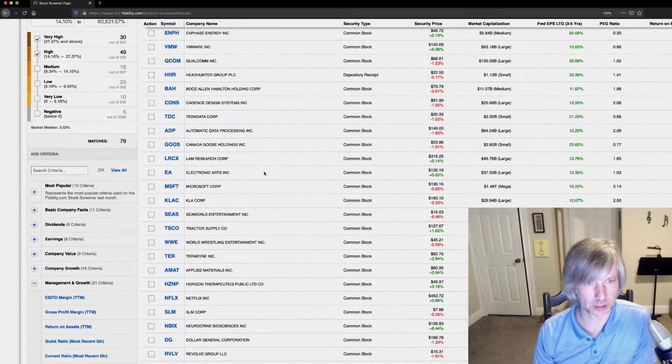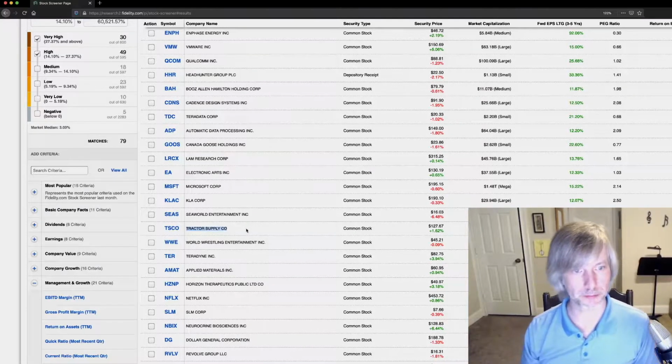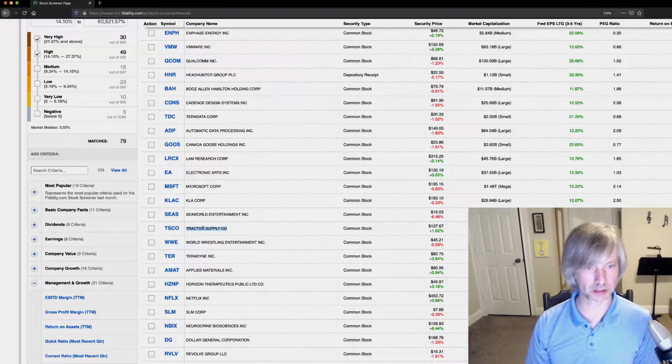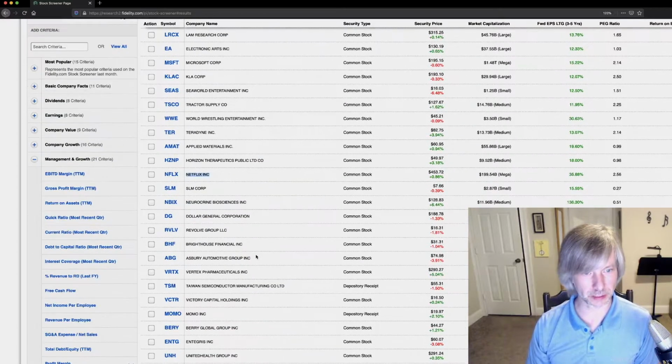I was just going to go down through there. Yeah, look at that. There's Lam Research, of course. Microsoft, of course, is a huge company, but look, the return on equity is 42%. So it's tremendous. So you're getting a lot of growth. Tractor Supply Company is one that's been on my radar. At some point, maybe in the next year, I might end up buying it. Applied Materials, that's another one that I've looked at. And of course, there's my friend Netflix again.